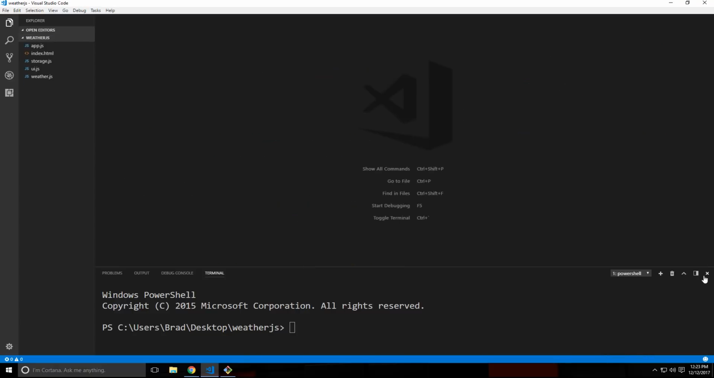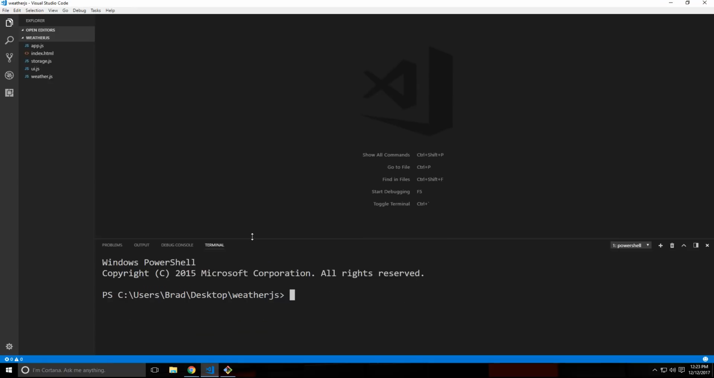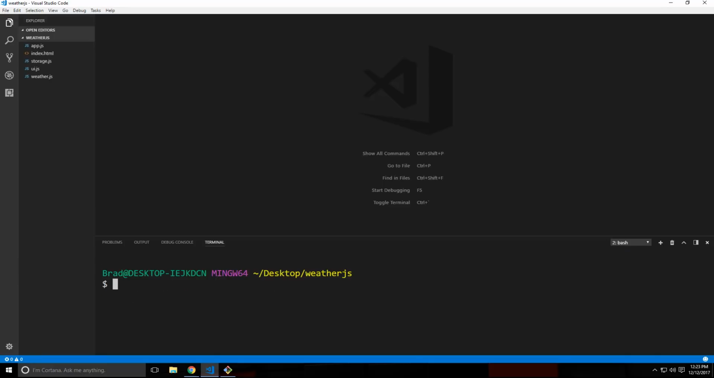Now, if I close my editor and open it back up, it's still PowerShell. What we need to do is add a new terminal because we can have multiple terminals. You'll see it says one PowerShell. We only have one terminal open, which is PowerShell, but if I click the plus, the next one I open is going to be Bash by default because of that setting.